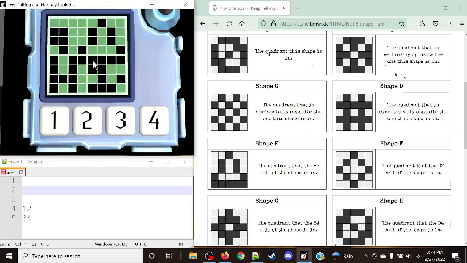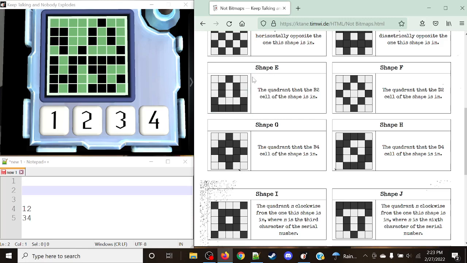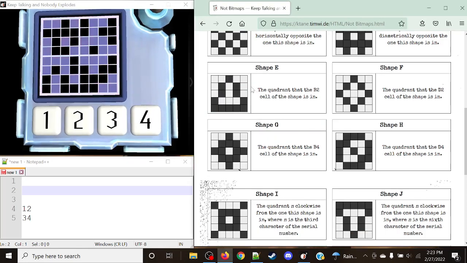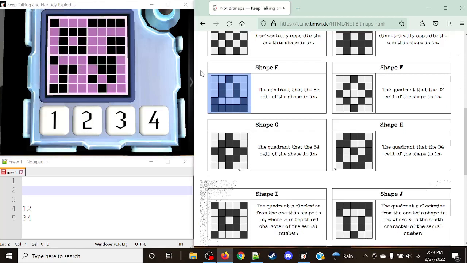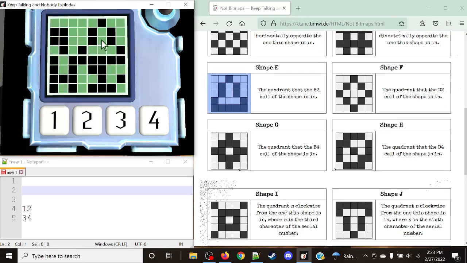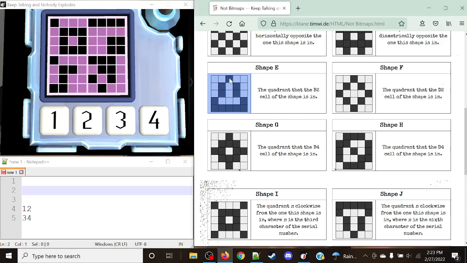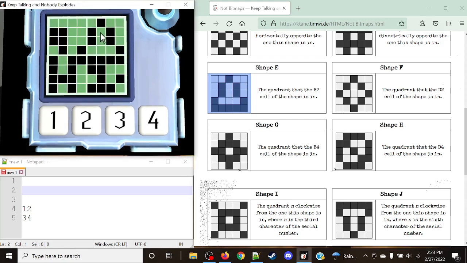So let's take a look around, and I believe I see a green shape up in the top right here. I believe it's shape E right there. Yes, it is. And just from looking at it already, the center cell definitely is going to be in quadrant 2 again, because the center cell is that little white spot that's 2 down from the topmost black right there. So right there. Yep. So that's definitely quadrant 2.